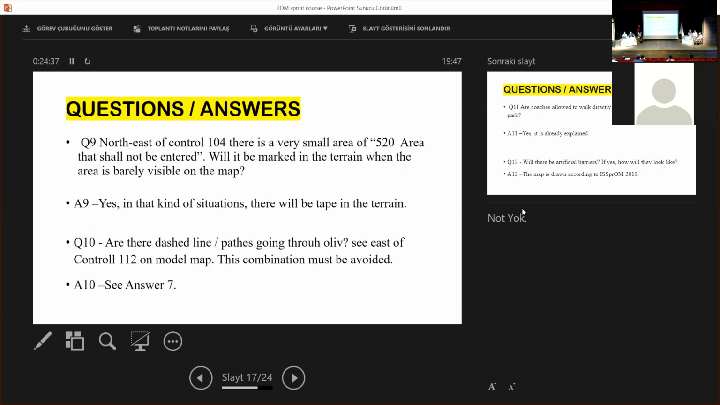Question number 9, northeast of control 104, and now we are still in the model event map. There's a very small 520 area that shall not be entered. Will it be marked on the terrain when the area is barely visible on the map? The answer is yes. In that kind of situation, there will be tape in the terrain. Question number 10, are there dashed line paths going through olive? And this is the same answer that we gave in number 7.